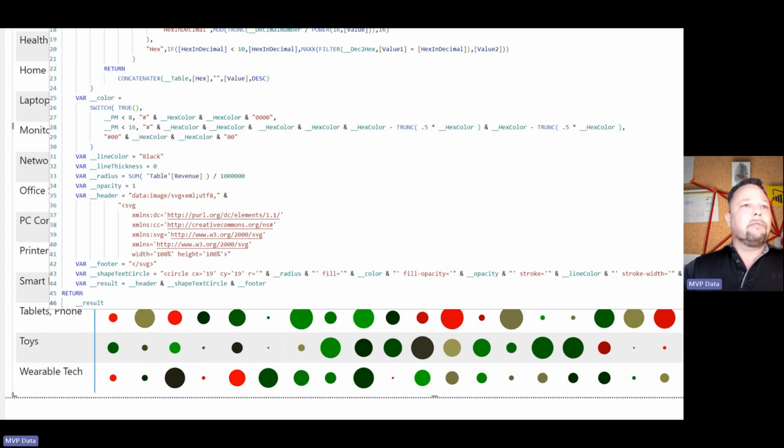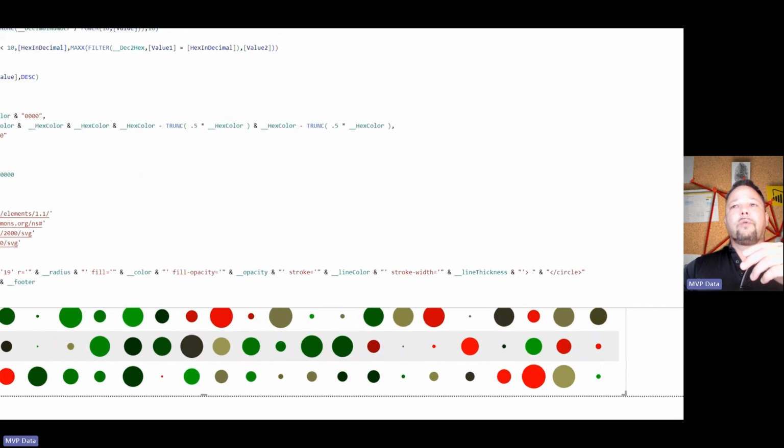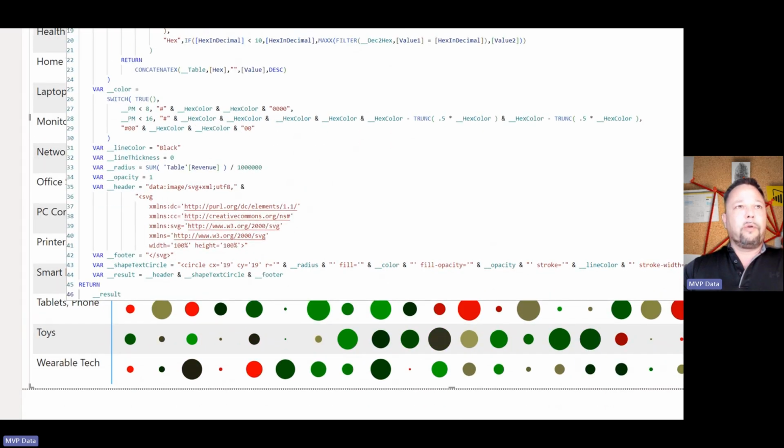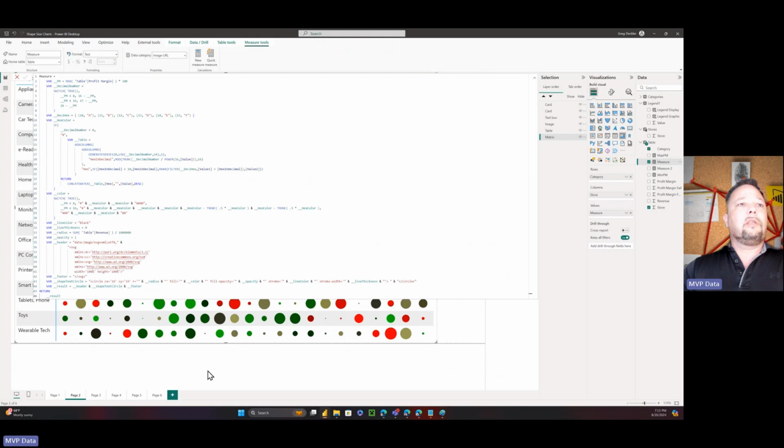So anyway, here I just have a circle tag. And you can see I have a CX of 19, a CY of 19. My radius is the radius that I've calculated, which in this case is my sum of my table revenue divided by 1 million. I've got my fill with my color, my fill opacity and all of that sort of stuff. And that's my circle tag, right? And that's what actually creates the circles that you see in the graphic.